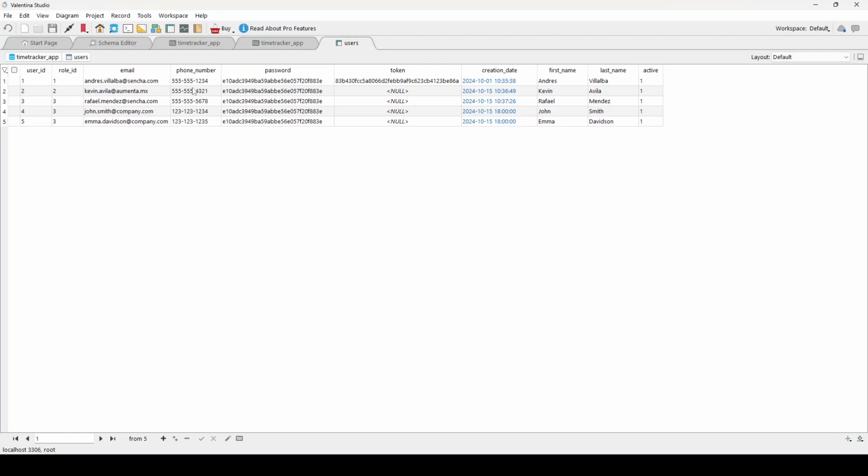Then I have a fake phone number. I have a fake password with an MD5 hash. I have a token. Then I have a creation date. I have the first name, last name of the user, and if this user is active. Of course, this is a short version of a user table. I would have a lot more things like blog, last successful login, unsuccessful attempts, and things like that. And I wouldn't use only an MD5 hash. I would do something more complex like a JWT token, but for now, this will do.